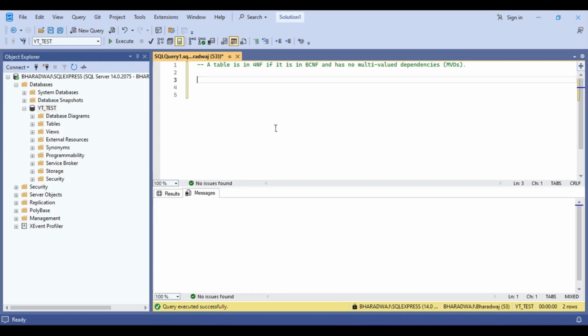Multi-valued dependencies happen when one attribute in the table independently determines multiple values of another attribute. Again, this is very important. These should be split into separate tables. Instead of writing them in the same table, we should split those attributes into separate tables. I hope this part is completely clear.